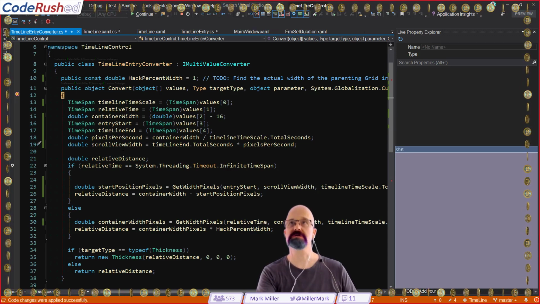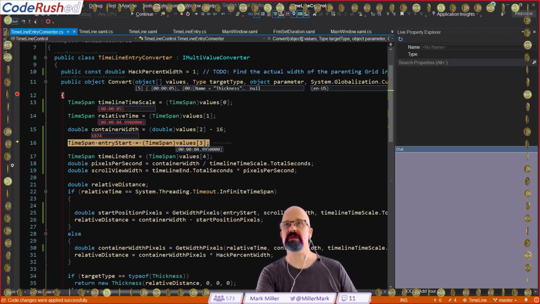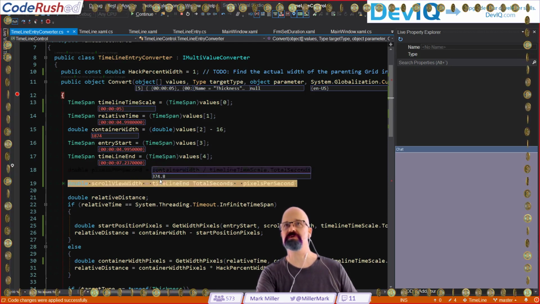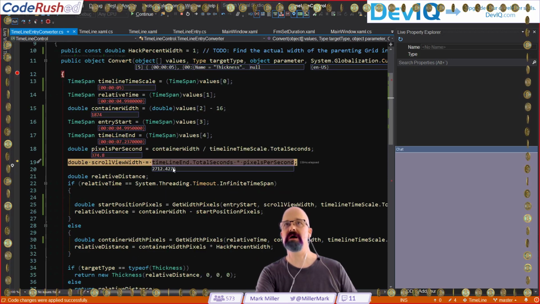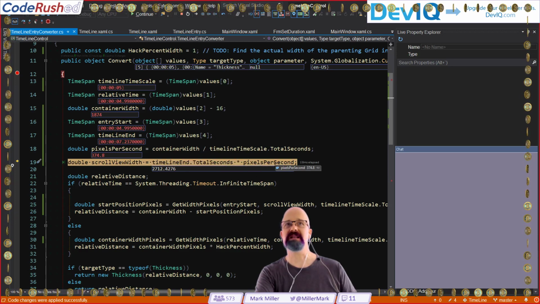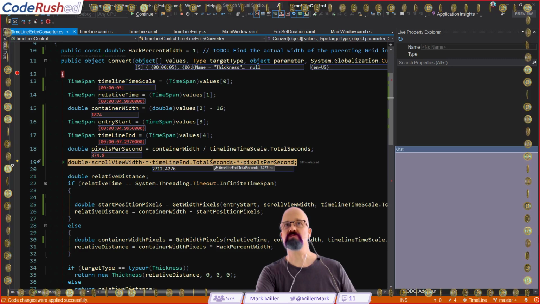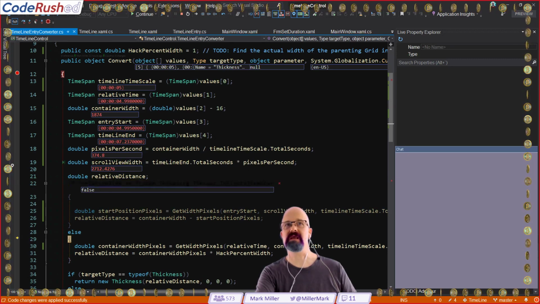Let's see if this works. So we'll go through here, and we're going to say pixels per second. Looks like 378.4. I'm okay with that. That seems real and reasonable to me. Scroll view width is now much bigger than the 1000 we had for a previous value. It says total seconds is 7. Having said that, we did have a much wider window by the time we started this. So that looks right to me.